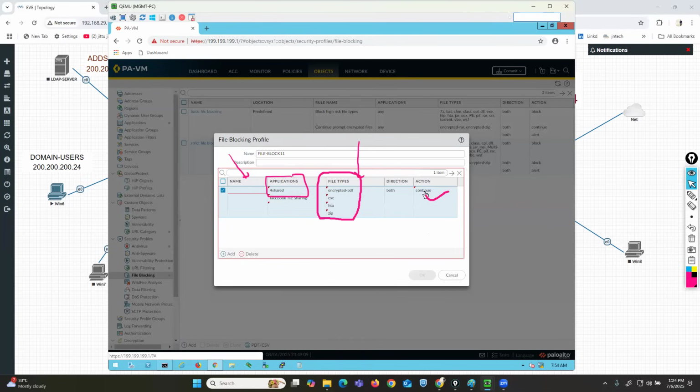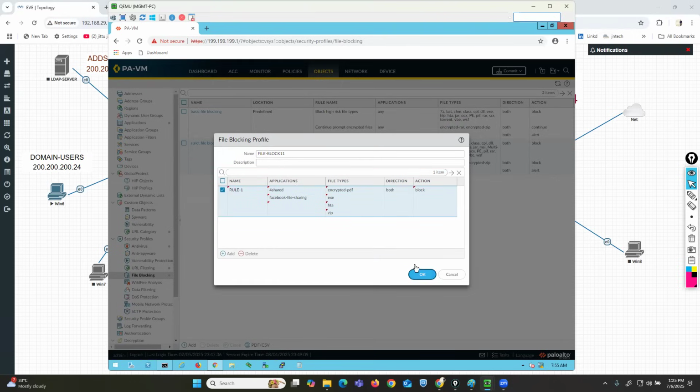Sorry, you cannot access these file types. But if you want to access, yes, a proceed button is available. You can click on the proceed button and continue. So you can provide a warning message before access to these file types. So these are the actions you can take. For example, I want to block. You can give a name, for example, rule 1. This file blocking profile we can attach with our policy.